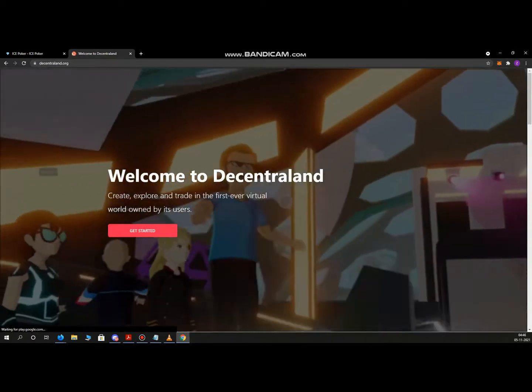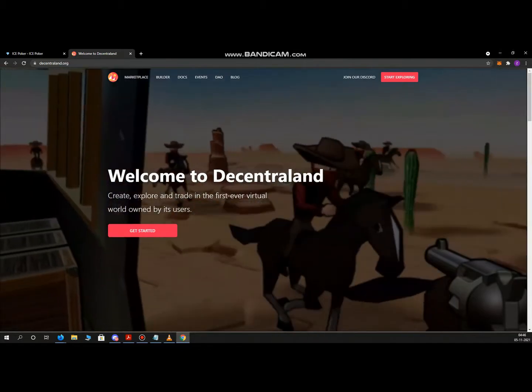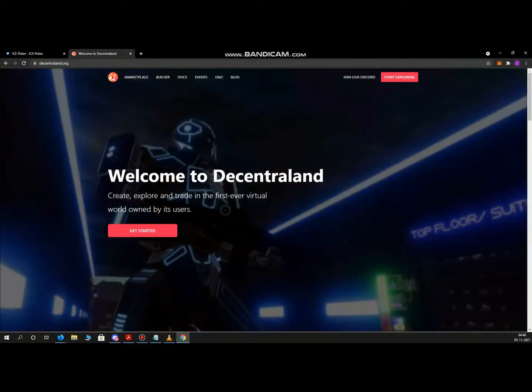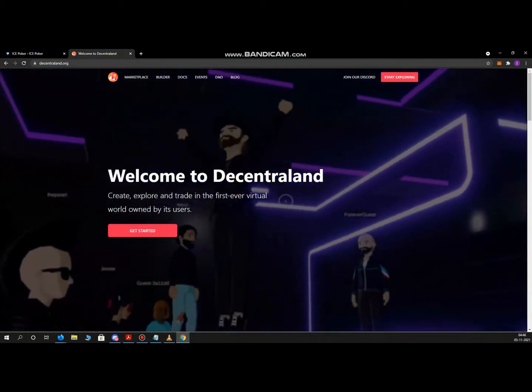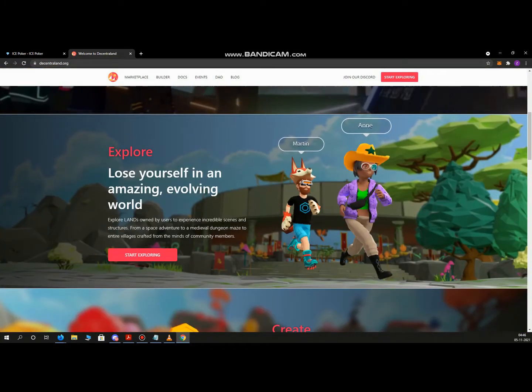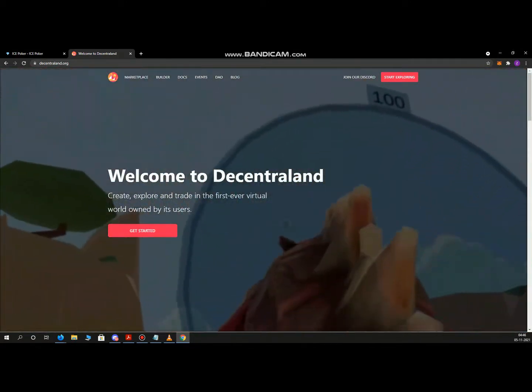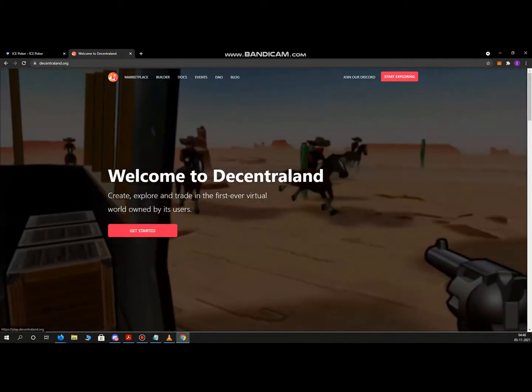The website looks quite good. Personally, I think this is a very unique concept. It's a whole virtual world owned by its users, and there are a lot of lands to explore and a lot of events that are always happening. So let's just go on and set up our Decentraland.